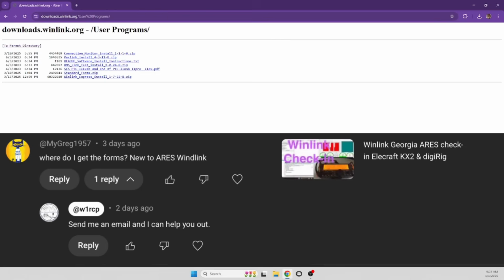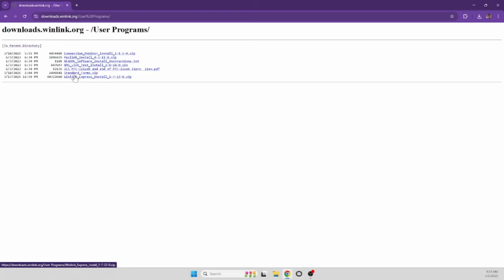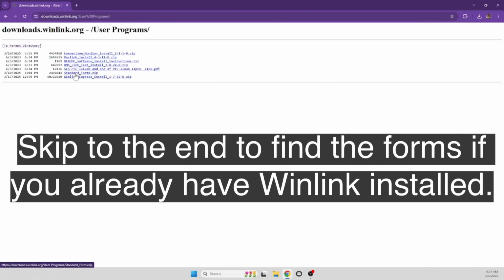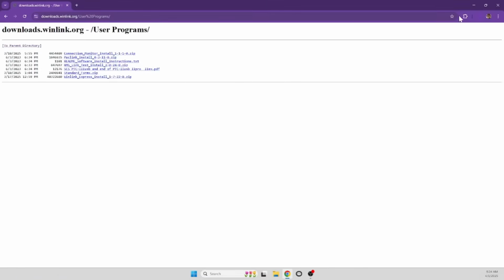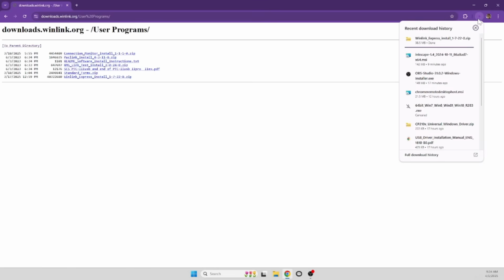Somebody asked me the other day in a comment, where do you find the forms? They're in standard forms right here. But the first thing we're going to do is install the Winlink Express. That should be fairly easy.